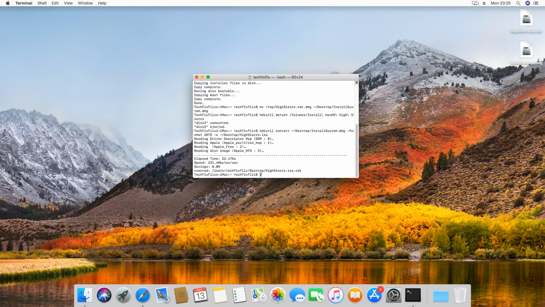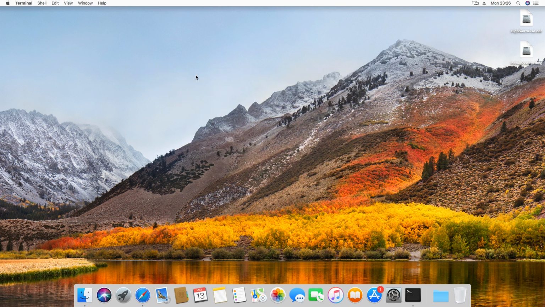At the conclusion of our command sequence, we now have a file labelled highsierra.iso.cdr. We can now close terminal. Our ISO file is still contained within a CDR, but a simple rename will amend the file format.